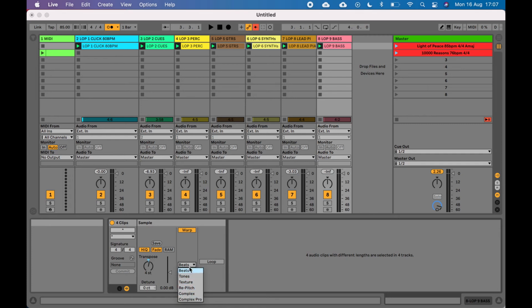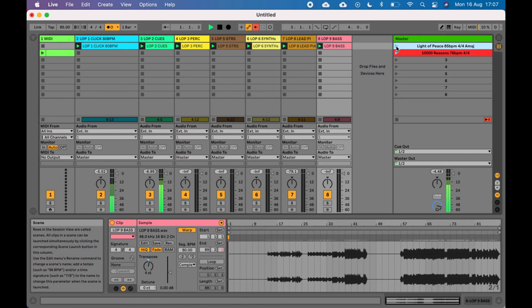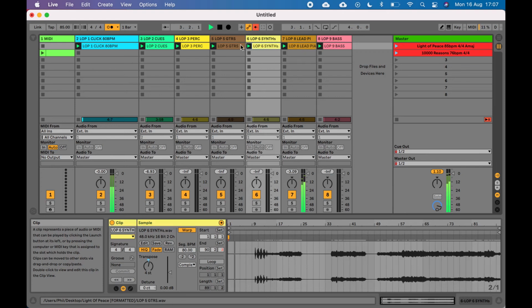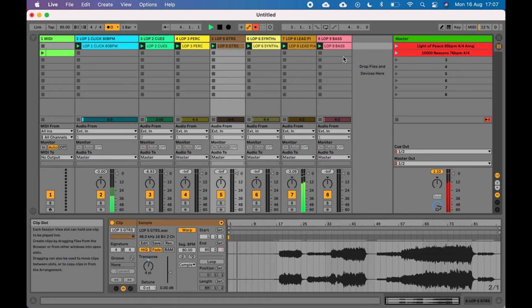Okay, Beats, each of these is a different algorithm as to how to transpose it. We need to be in complex. Let's have another listen. Intro, 2, 3, 4. That is actually much better to my ear.